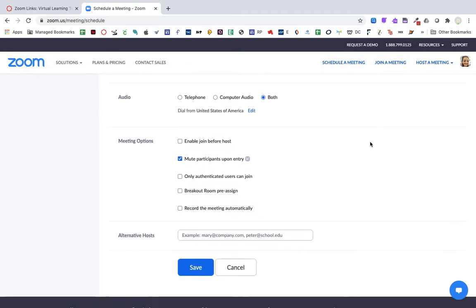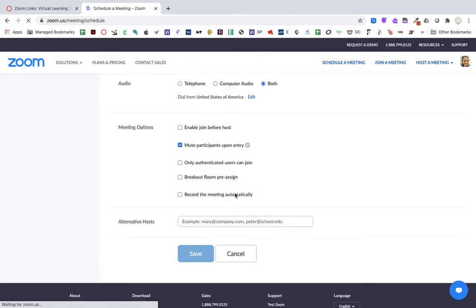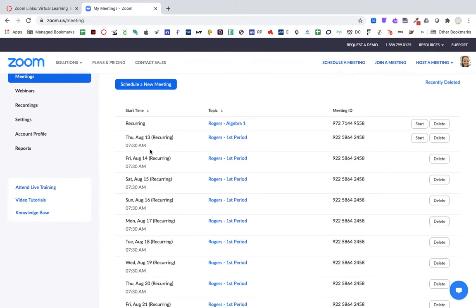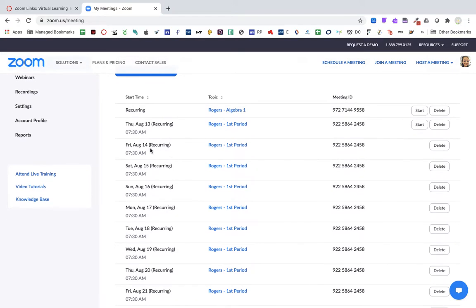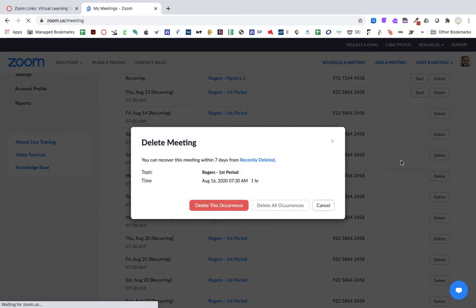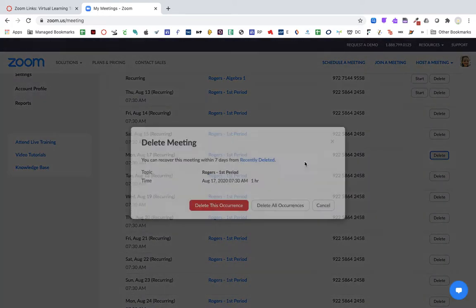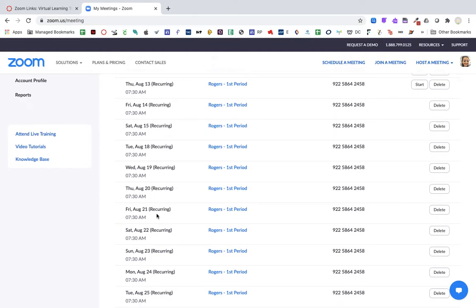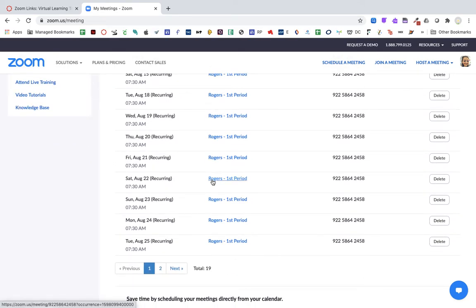Okay, I'm going to go ahead and click save. And then you'll see here, I'm going to go to my meetings again, that now I have every single day, August 14th, August 15th, oops, 16th and 17th are weekends. So let me delete those ones. Delete the 16th, delete the 17th. There we go. So now I've got Monday, Tuesday, Wednesday, Thursday, Friday, whatever. And this keeps going into the future.